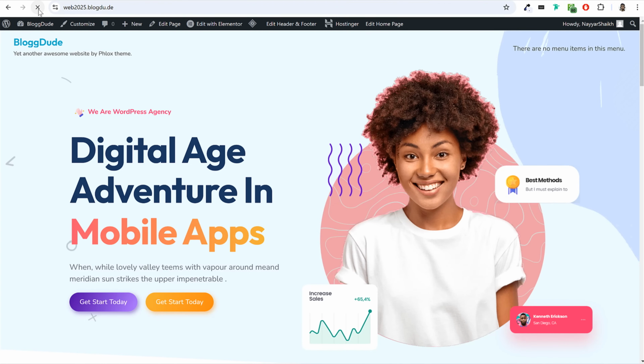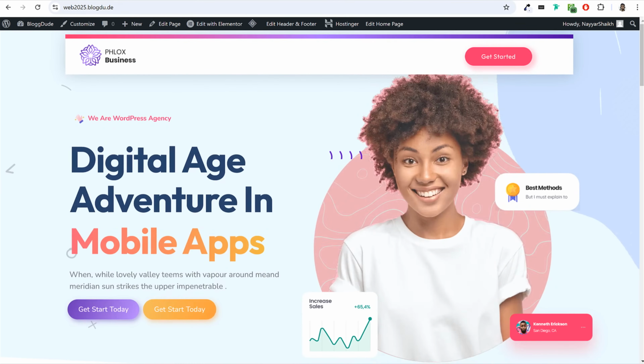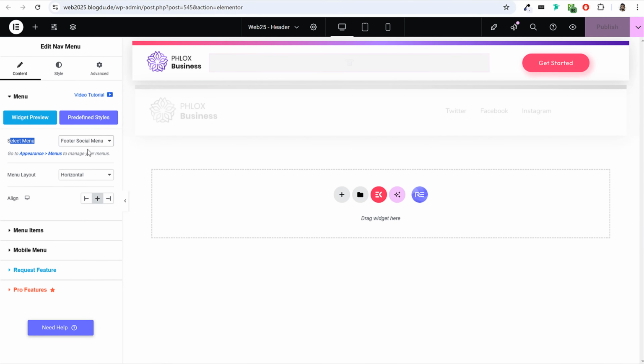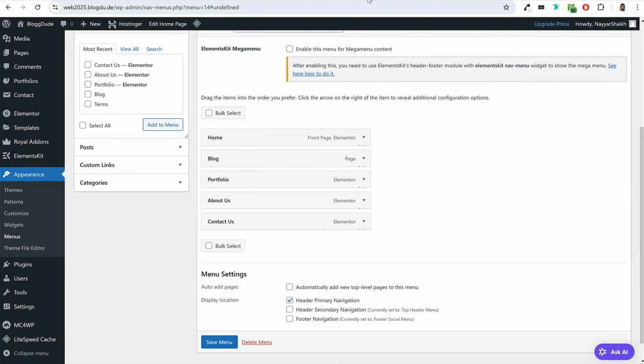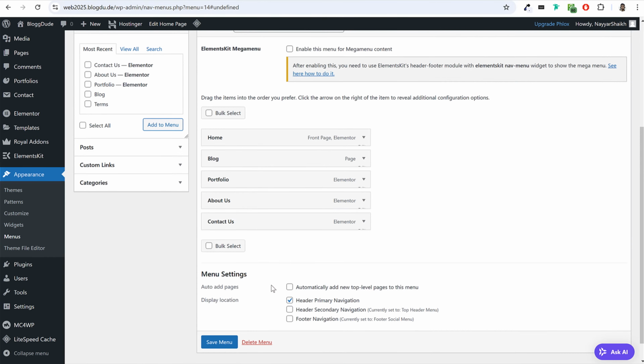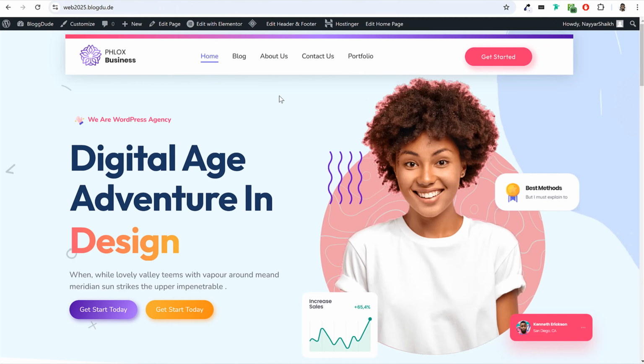Let's come back to the website, refresh it. All right. Let's see, some other menu. Let me go back to menus. Did we not save it? Come over here, try again. So maybe we did not save that thing. Make sure you save it. And now this is working.